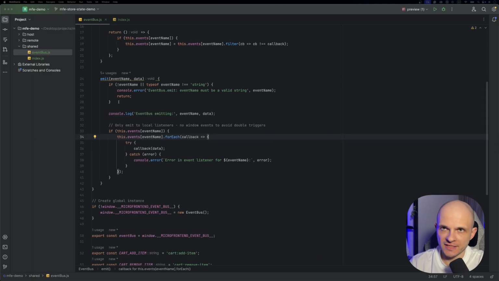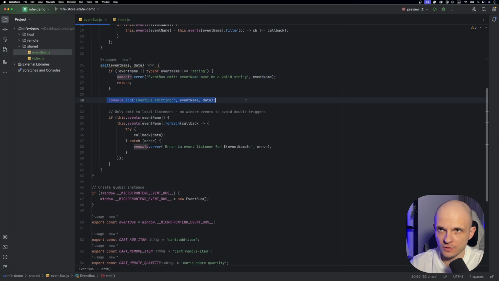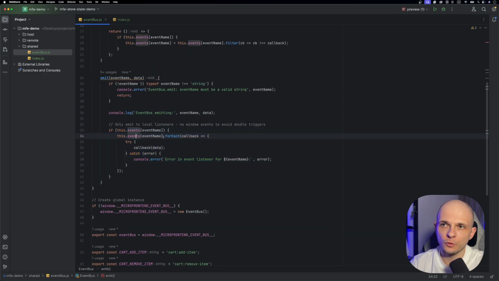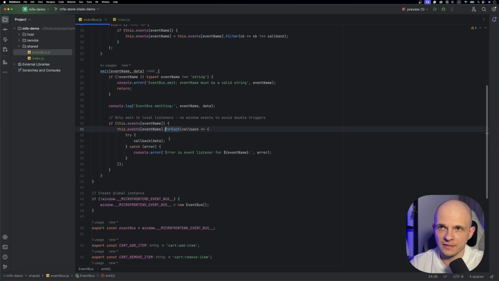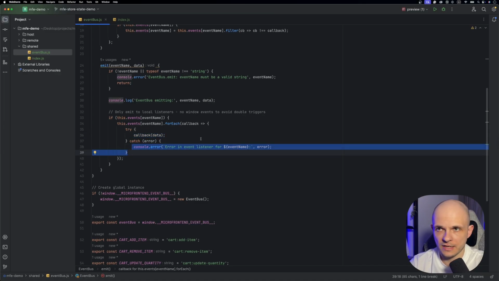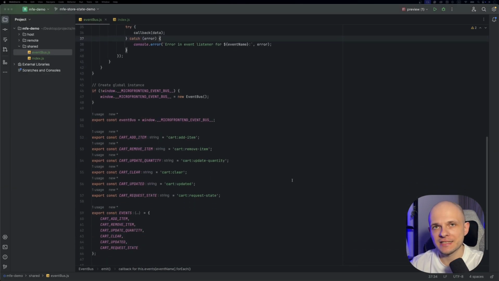And in the emit functionality, we have the same check for a valid string. Then I put in some console log to see what we are actually emitting. And here we check if the event exists in events, and then we loop through the callbacks array, and here we call each callback with the data provided. In case it doesn't work, we have that catch block, which will throw us an error. And basically that's it for the setup of the event bus. Event bus is set up and ready to serve.